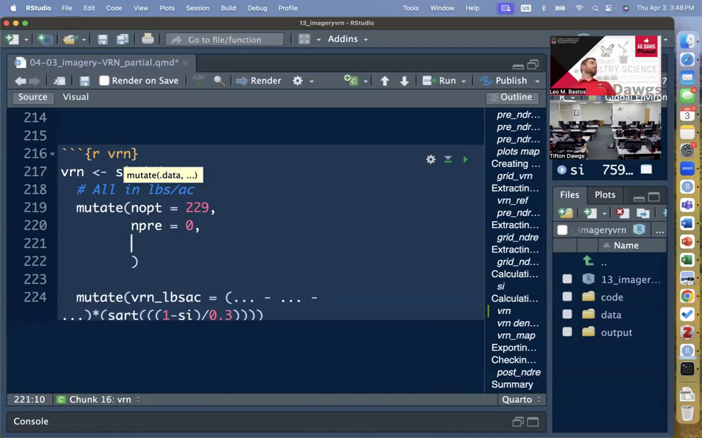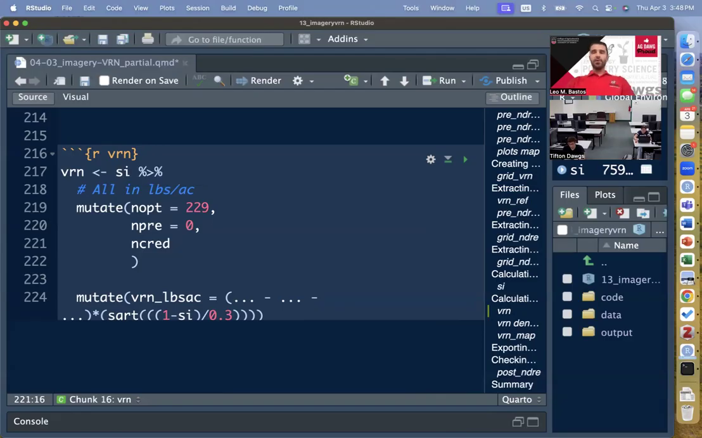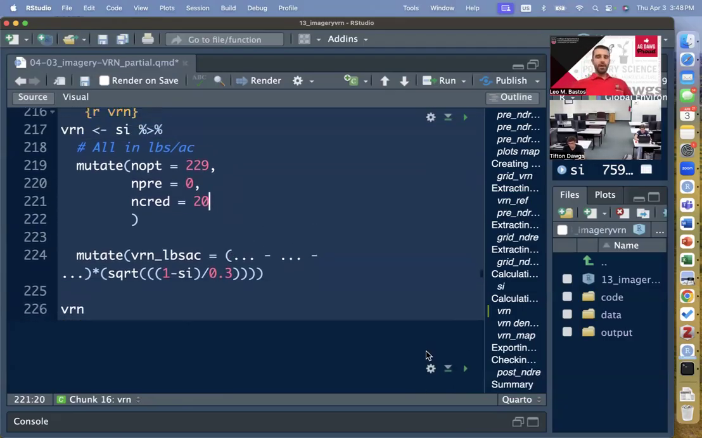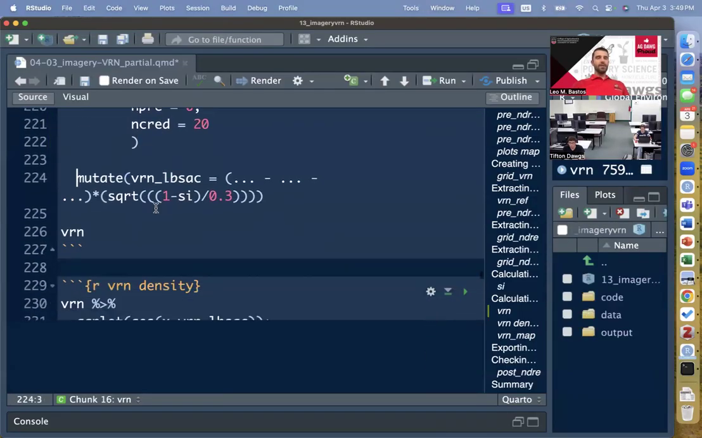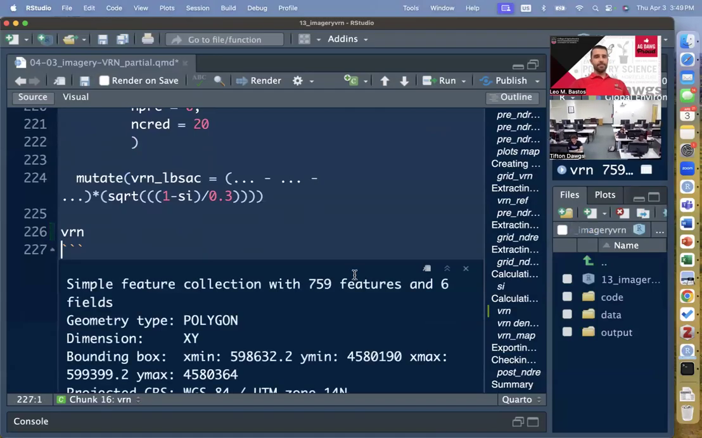However, the previous crop on this field was soybeans. And at least in Nebraska, soybeans give a credit of 20 pounds of nitrogen per acre. So we have here an N cred, a credit of nitrogen coming from the previous crop, which equals 20. So if you run the chunk until here, so before, don't add a pipe yet, but just run until here and print VRN at the end.